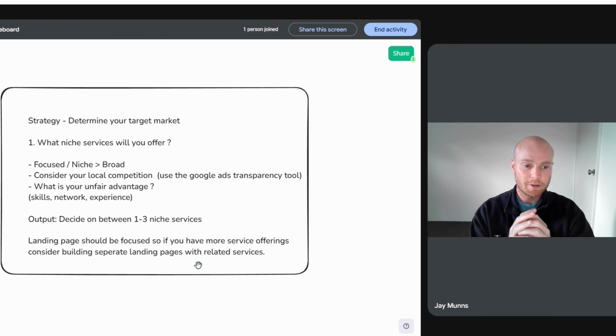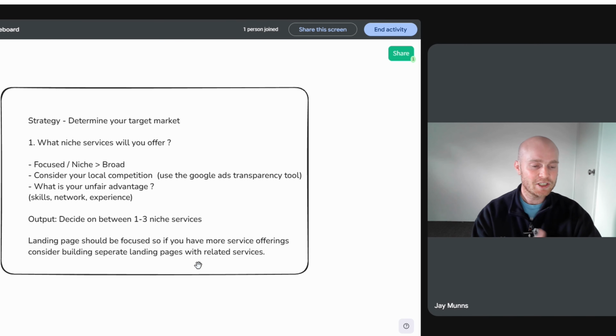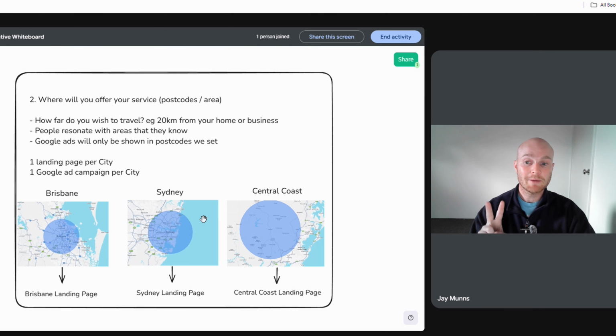And if you want to set up another one, it's very easy using the Inspire app, which I'll show you as part of this process, to duplicate the page and just set it up using a similar structure, but for different services. Question number 2 is, where will you offer your services? The postcodes and the area. Okay, so how far do you wish to travel to offer your services?